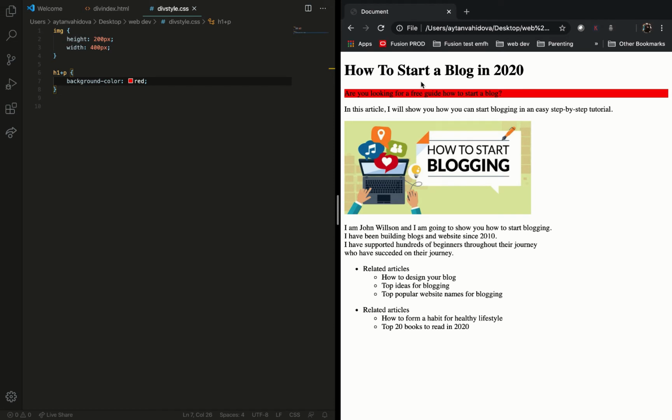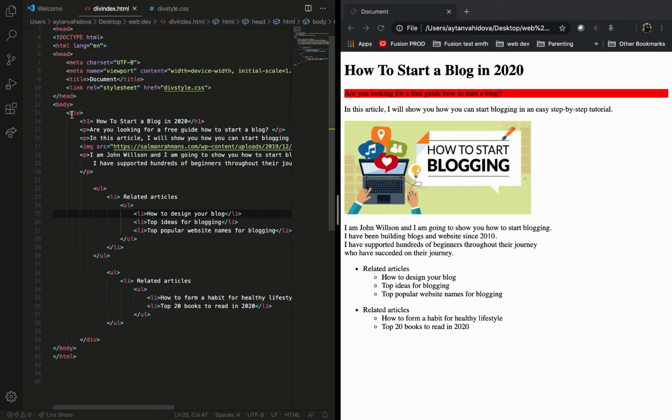Now you can see that by using the adjacent sibling combinator, I can target the p tag that comes right under the H1 element. But please bear in mind one thing: these elements should have the same parent element. In our case, H1 and P both have the same parent element, div. That's why we can target them by using adjacent elements.